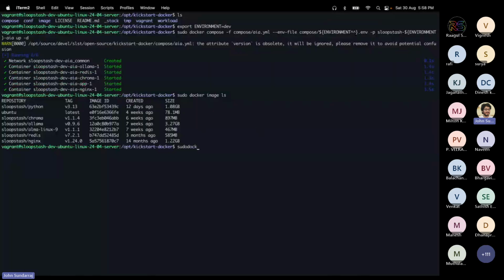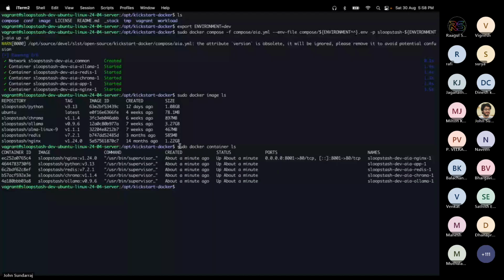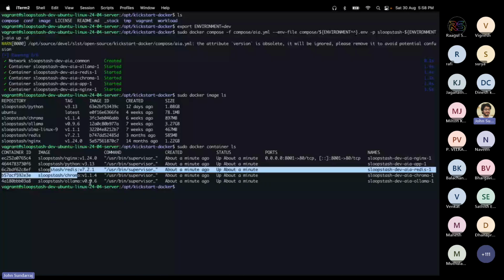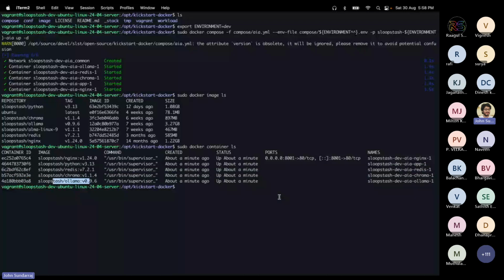You can see here we have the Docker containers. After you run the command, you will see the Python container running. You see Redis, Chroma, and Ollama running. All those things are running now. So you have a stack powered up. It's a dev environment available here.